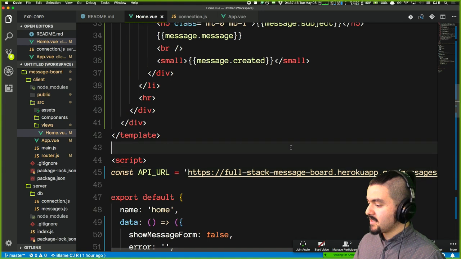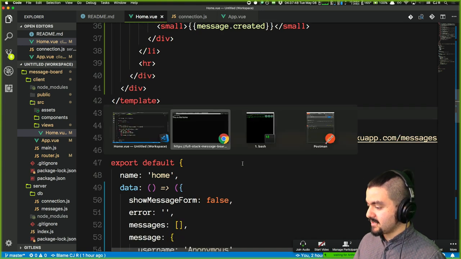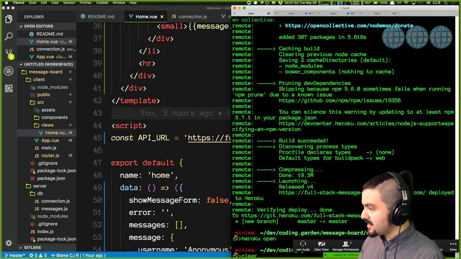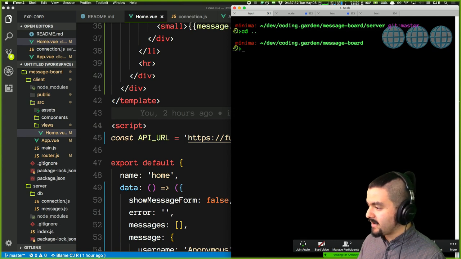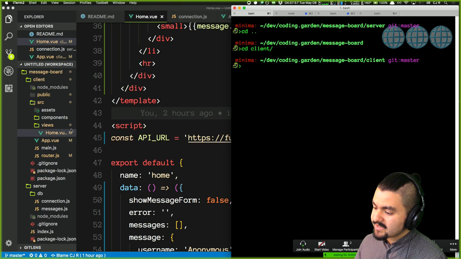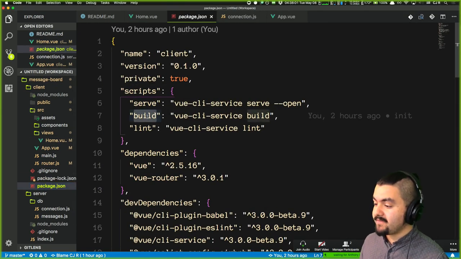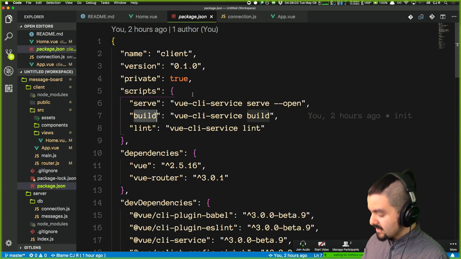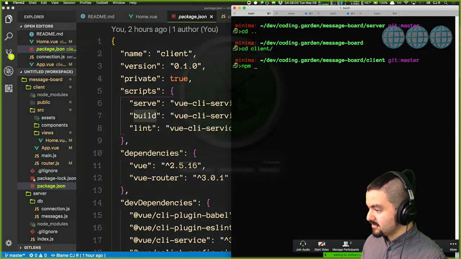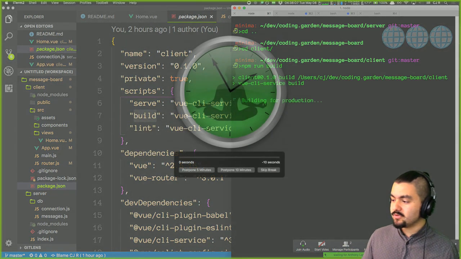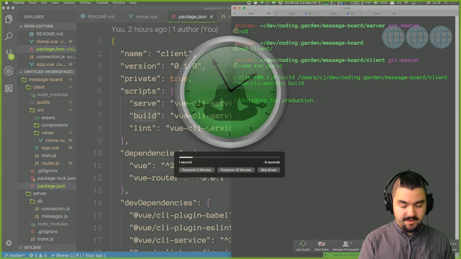And then let's deploy our client-side code. To deploy the client-side, I'm going to use a tool called now. So I'm going to go into my client folder. And when you create a Vue.js app, the package.json has this build script, and that will actually create files that the browser can understand. So if I do npm run build, that will create files that I can then deploy to the web.